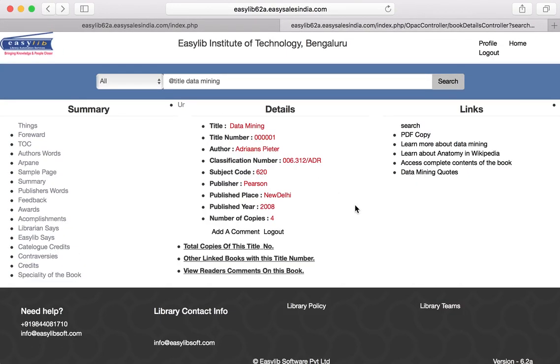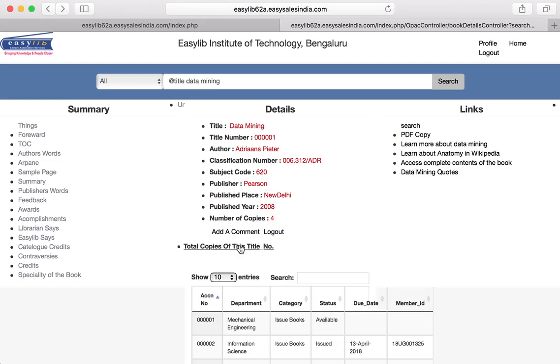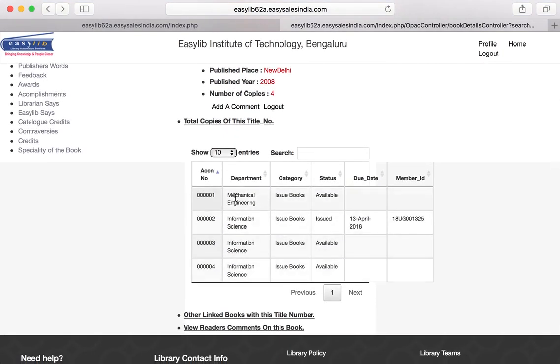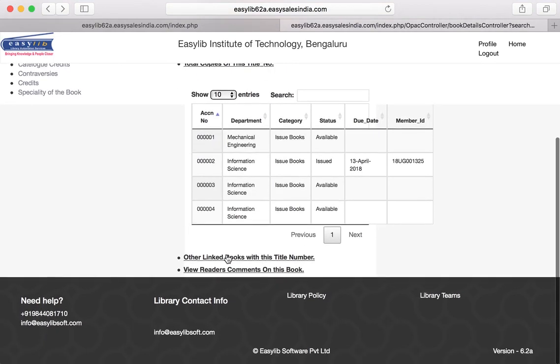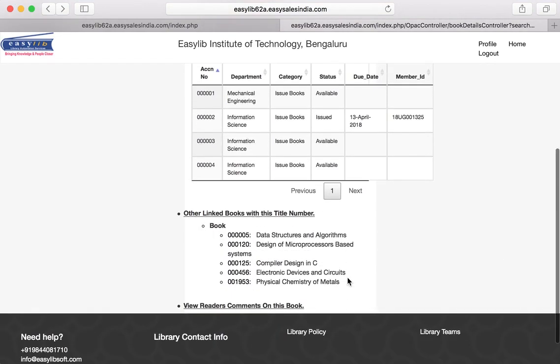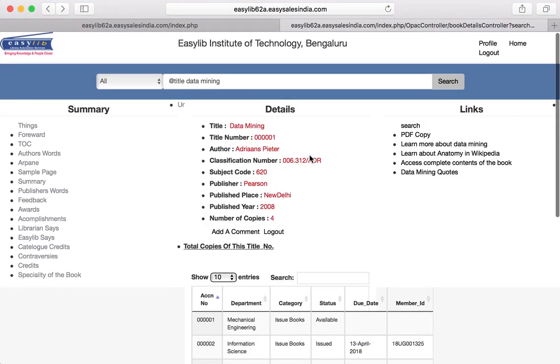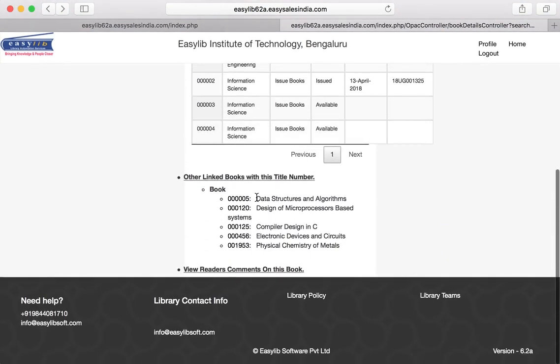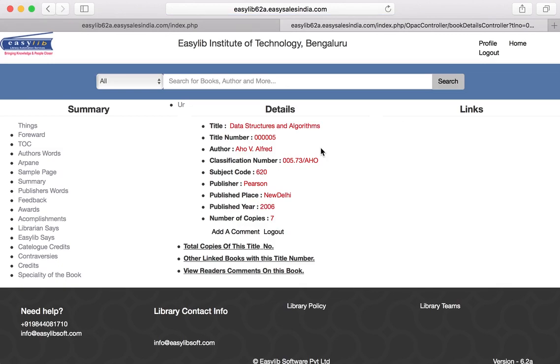Let me go back here, and here you have the ability to see the list of the copies in your library. 4 copies, 1 issued and 3 are available. Here you have the ability to link multiple books related to this particular book. So here are the total 5 books I am able to see. If I click on this title, I am going to be able to see the details of this specific title. Basically it's designed to help the students find the book that they require.